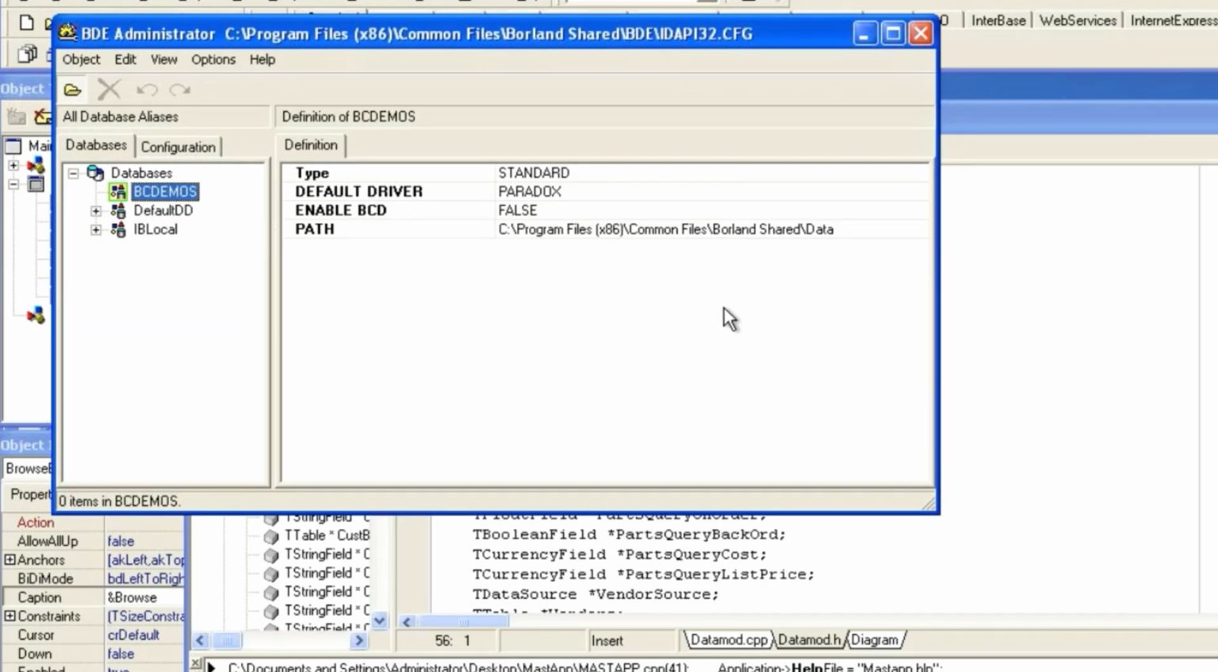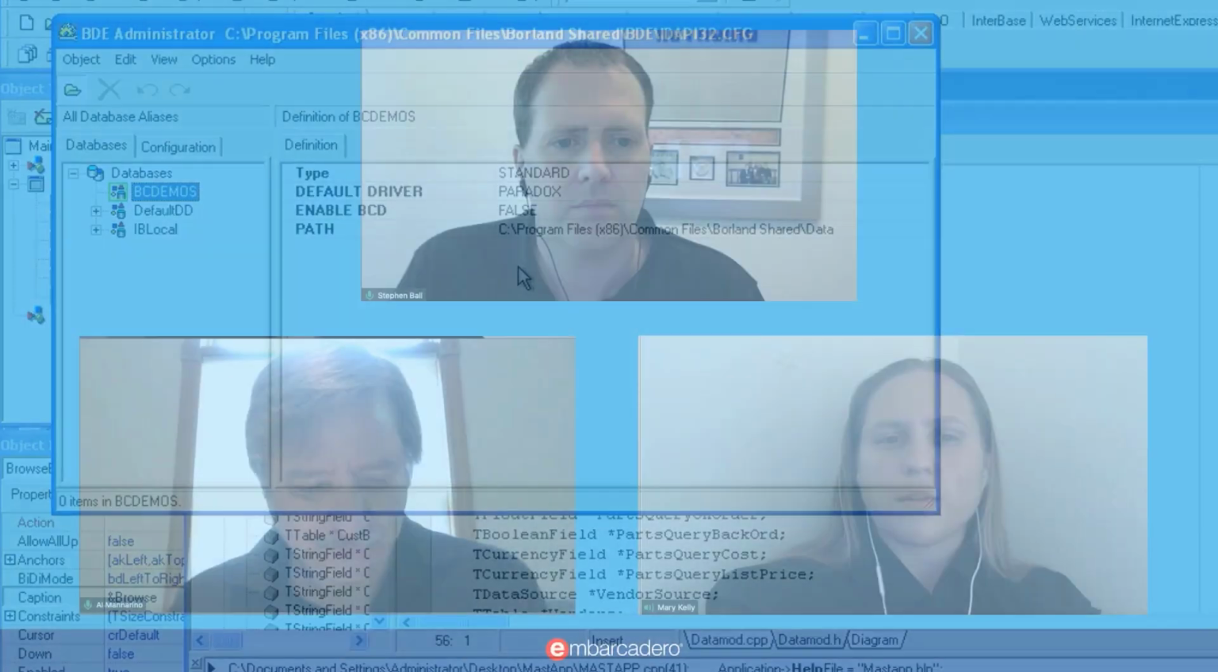Yeah, I think we've got the BC demos database there, pointing at Paradox. So yeah, that's definitely going to fail our 64-bit requirements. Yeah, I've been using the InterBase database pump recently to update some of our customers from Paradox to InterBase. So this would be a really sensible path, especially with the runtime free IB Lite version.